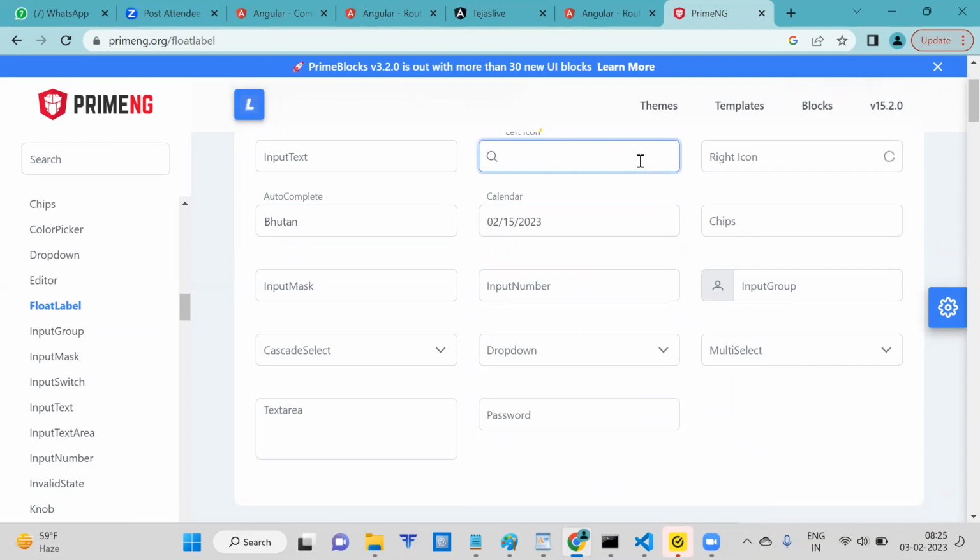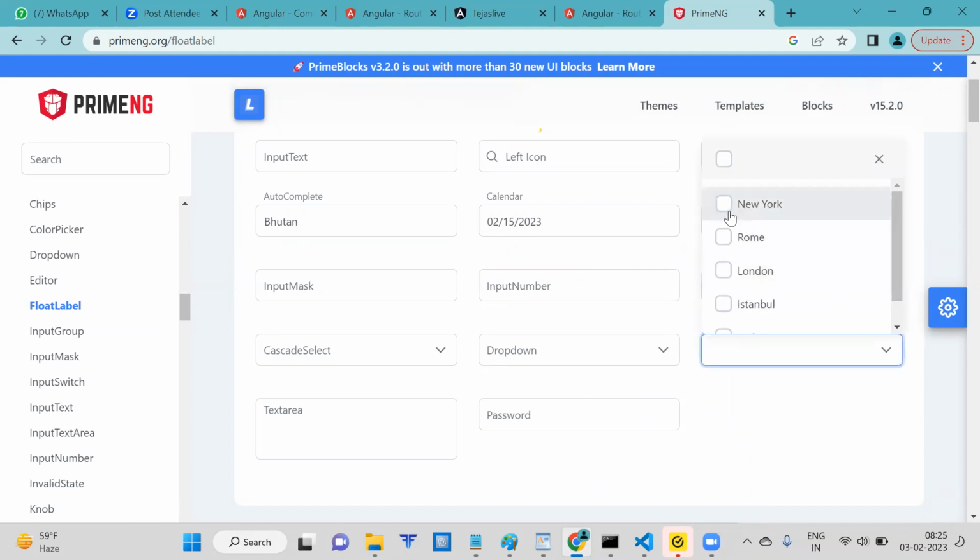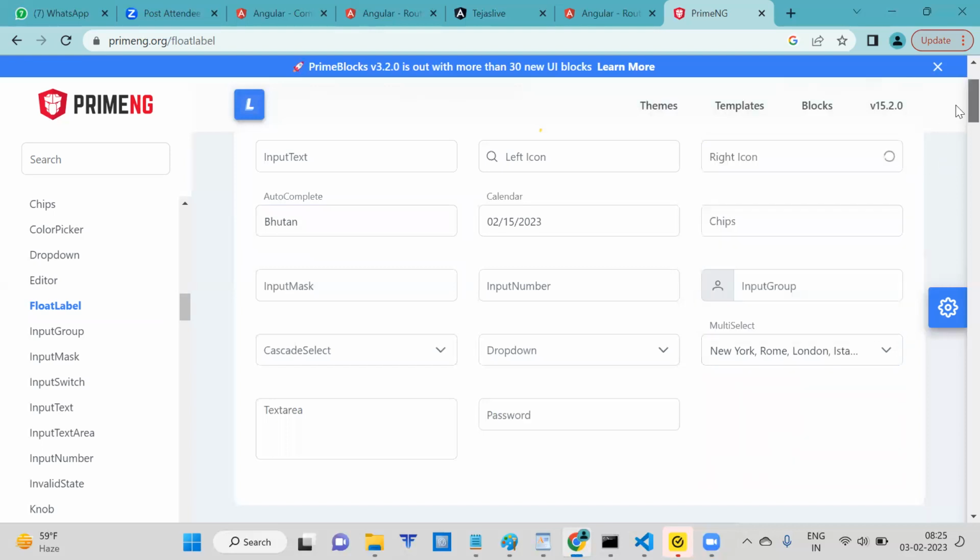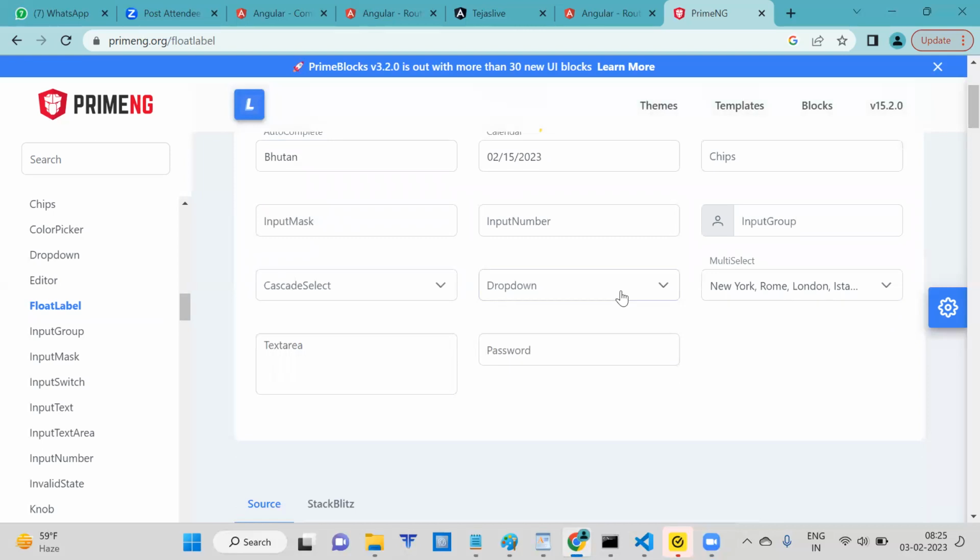So it depends on the company. In our organization, we use this PrimeNG, but we don't know what other companies use in real time. If I want to use this multi checkbox, we can use it here. If you know all this, it will be very helpful in your further development.